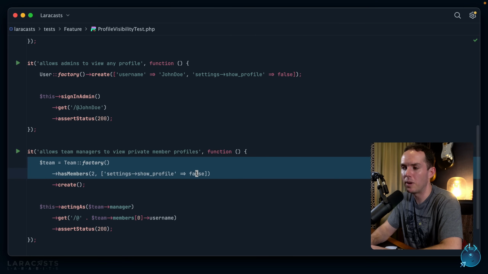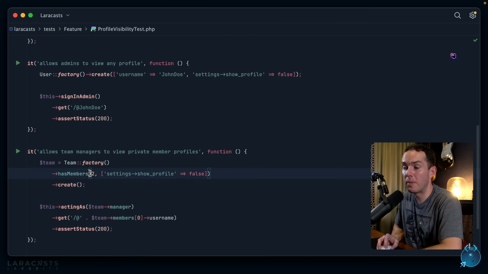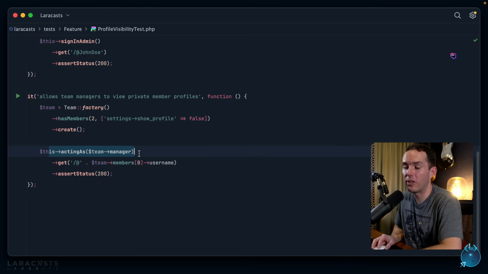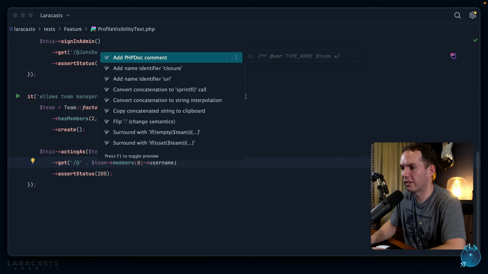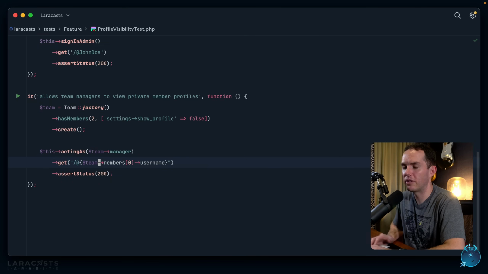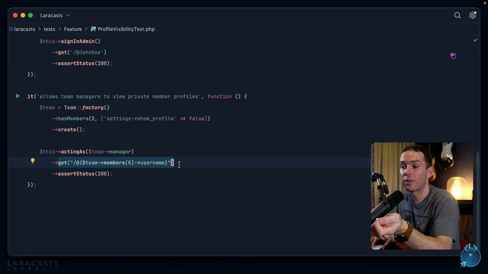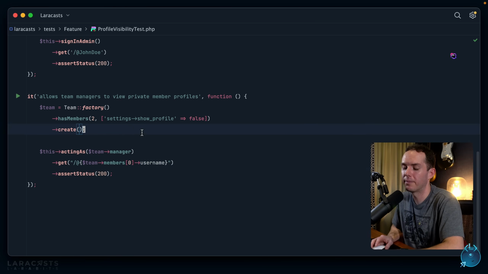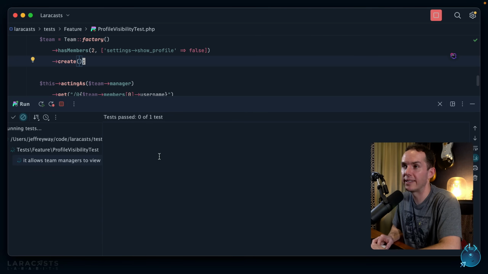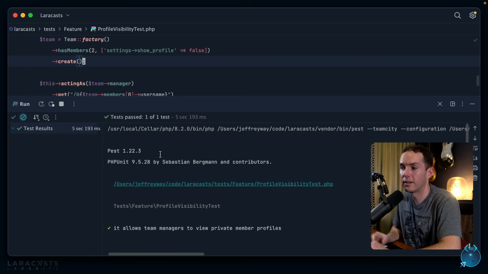So yeah, you can see here, we build up a team, but I have 2 members on the team where they have marked their profile as private. And then we say, okay, well, let's log in the user as the manager. And then let's move that to interpolation. Log in as the team manager, have them visit the profile page for that user, and rather than being redirected, they should have a 200 response. They should be able to see that profile. So I can test it directly within PhpStorm using that Pest plugin.